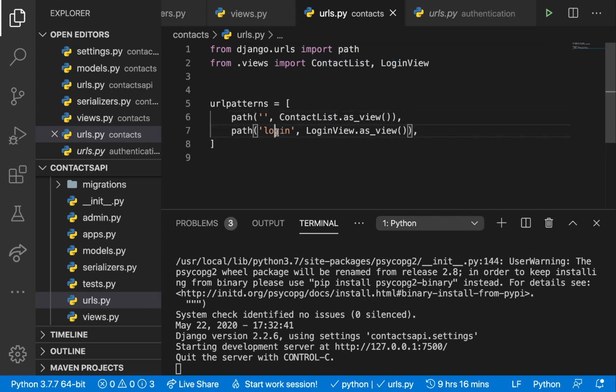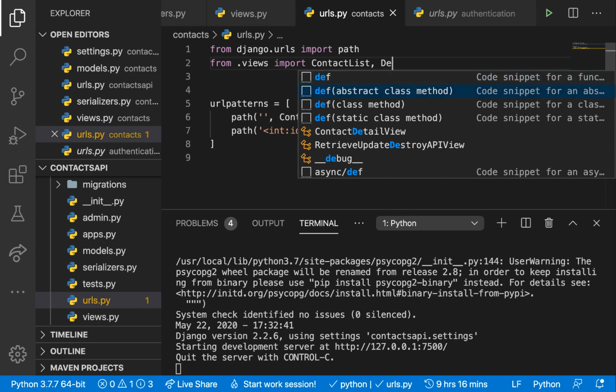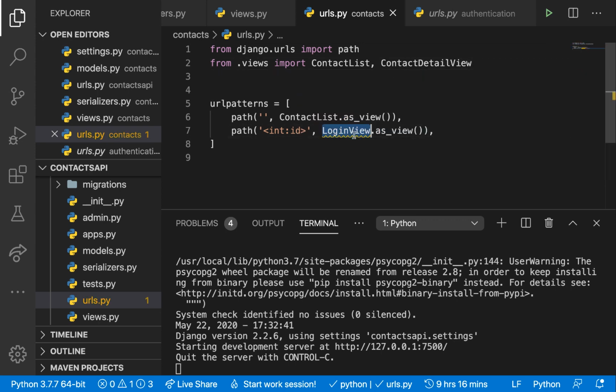And then I'm going to have the detail one. So now the detail, let me actually format it first. So this is going to be int ID. So basically we'll be casting the ID to be an integer because we already know it's going to be an integer, because that's how Django works with the primary keys. So here we also need to import the detail view, and now we pass the detail view.